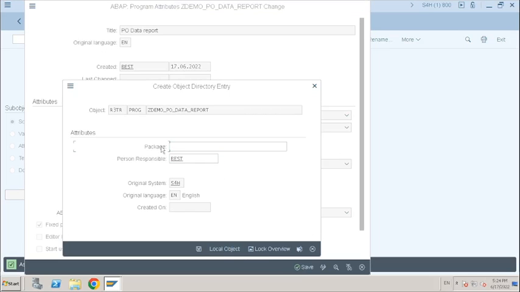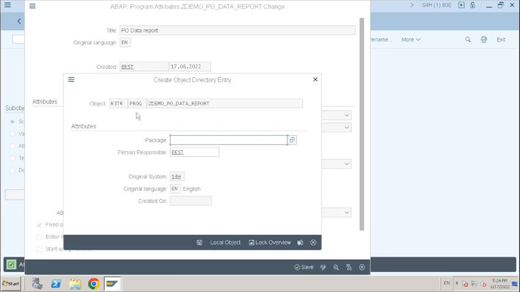What do you mean by package? In the storage area. A package is just like a folder where you want to save this program, in which application component. Is it related to sales and distribution or to material management? So that we can transport or move this program to the development system, to the test system, and then from the test system to the production system. Okay, right?